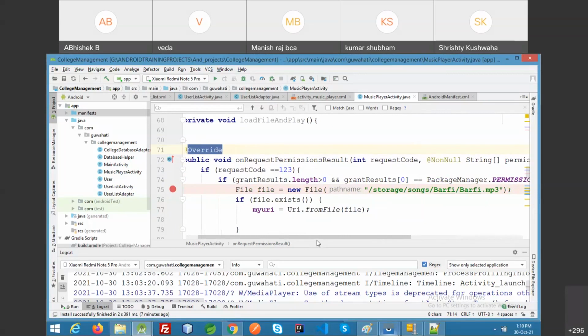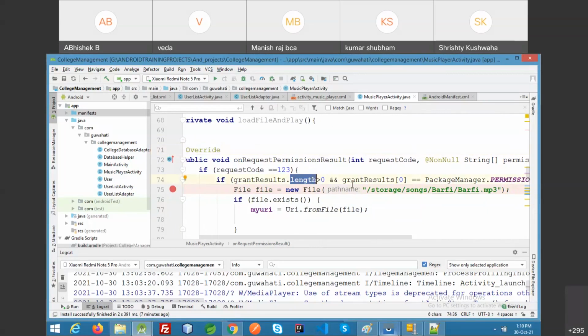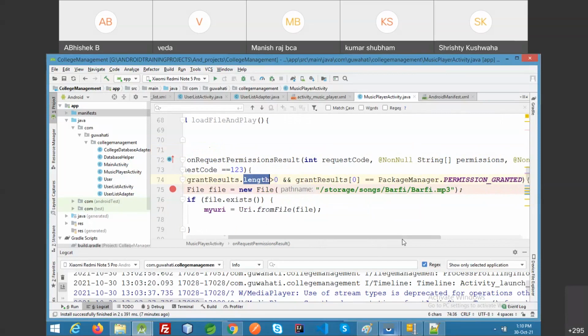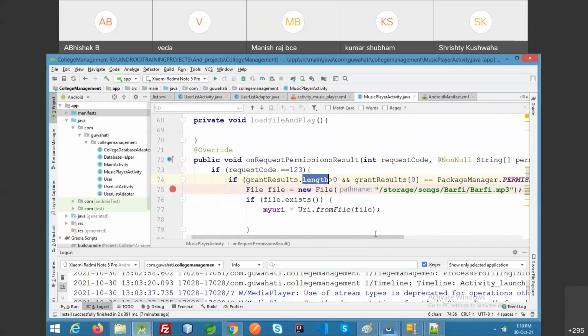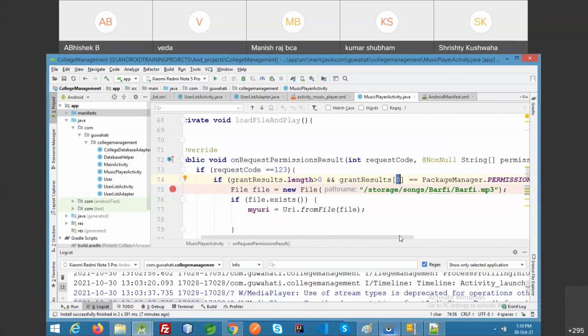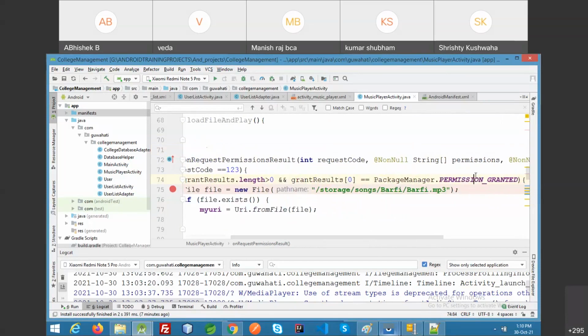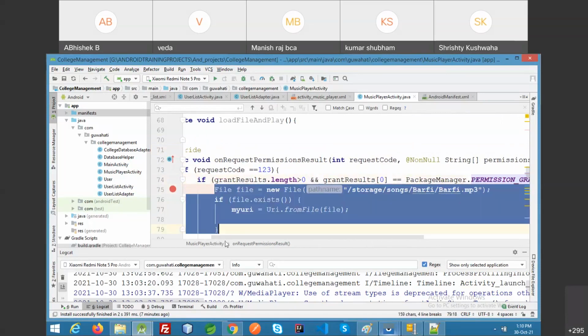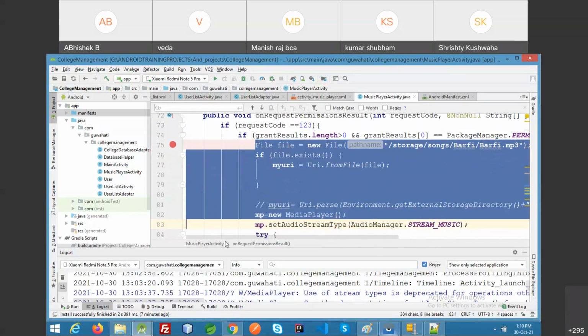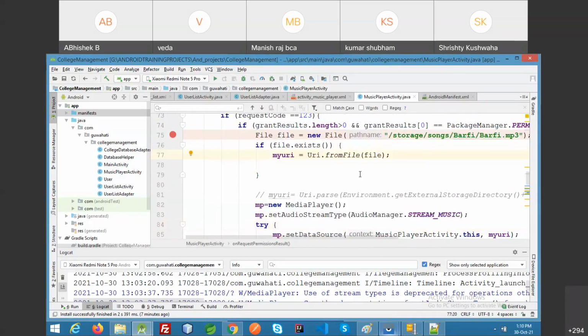So if grant results dot length greater than 0, just one more minute, please. If grant result 0 equals permission granted, means allow, you have allowed it, then it will do the work you want to do. Clear? We will see that code of running the music.